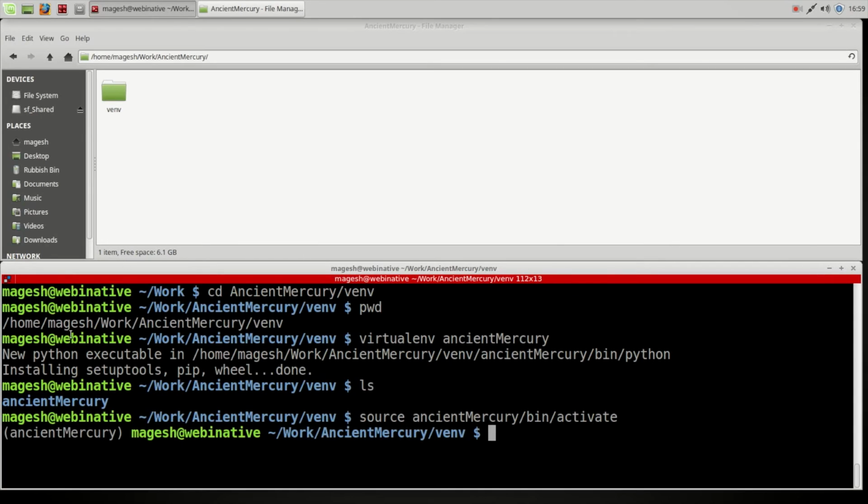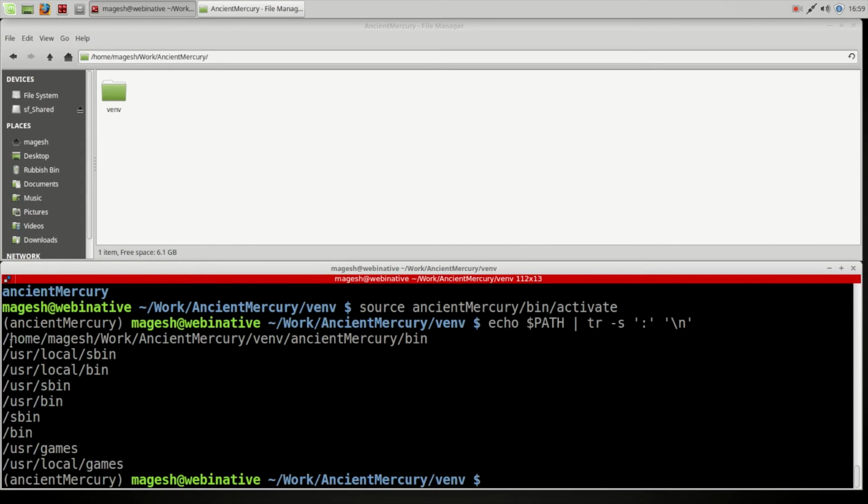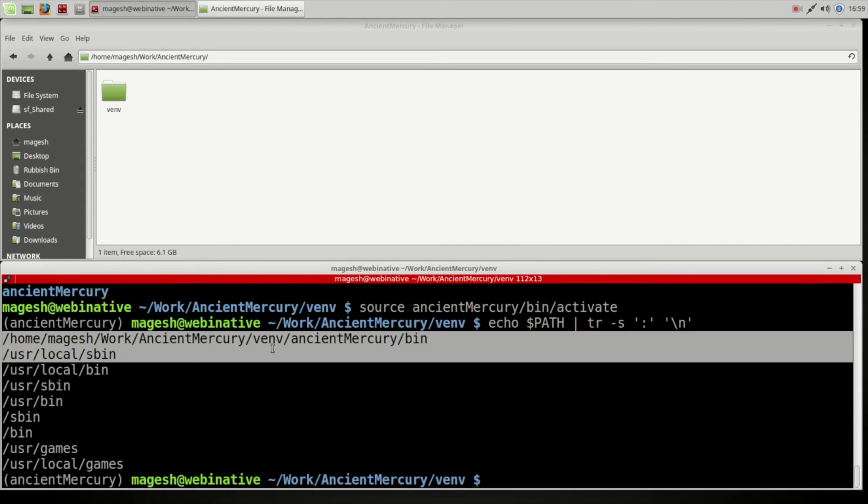Upon activation, you can see the virtual environment name at the beginning of the command line. Let me list all the directories in the path variable. You should see the newly created virtual environment directory listed on top.